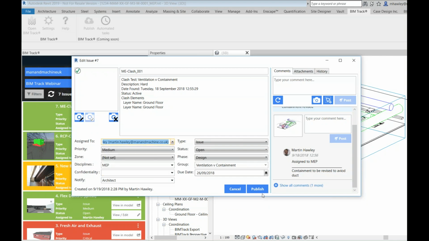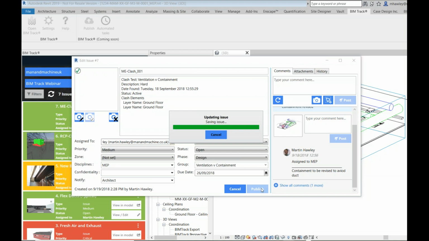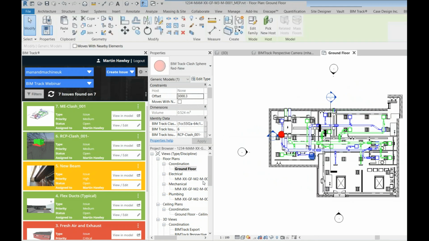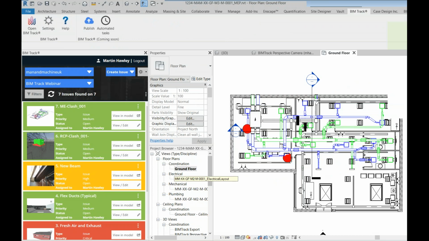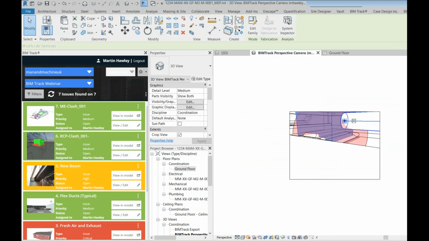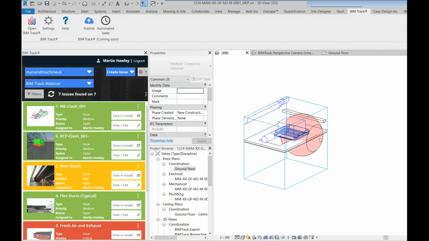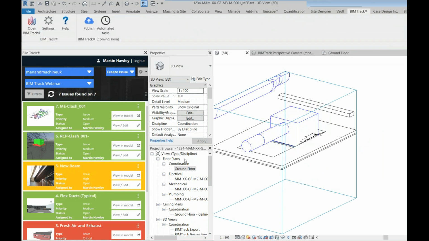I'll just publish this back to the website, and then we'll just quickly take a look at the other issue. Maybe create a slightly better view. If you don't want the clash spheres on there, you can easily get rid of them.